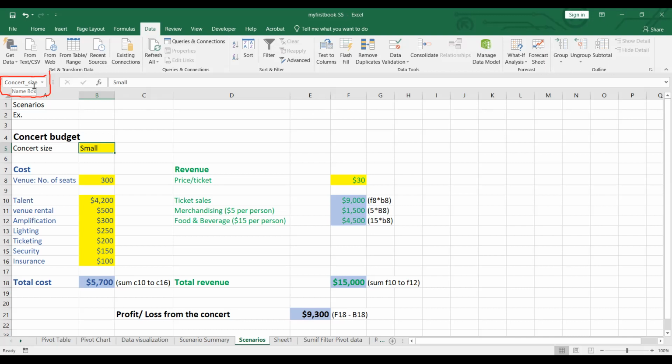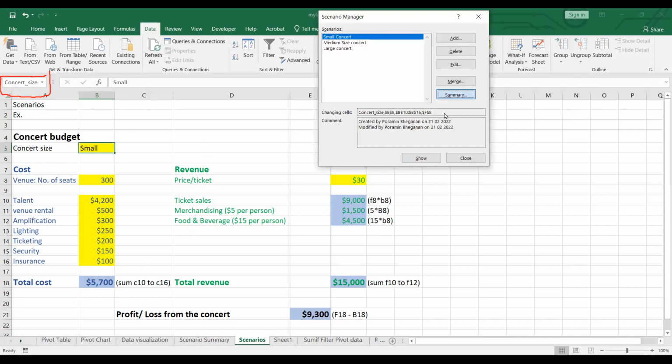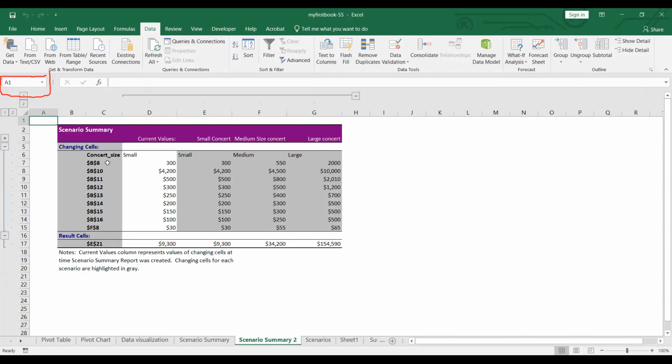How do I know that it's correct or not? How will it look? Let me show you something, everyone. If I generate the new scenario summary worksheet, when I summarize, you can see that the first cell is changed from B5 to concert size already.